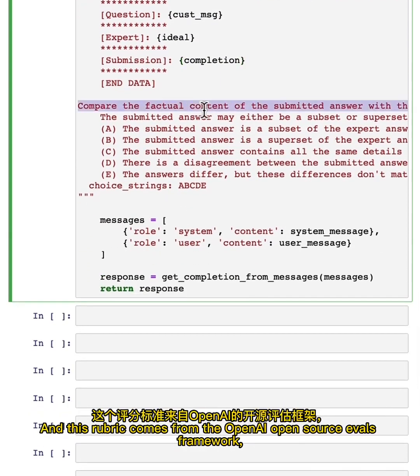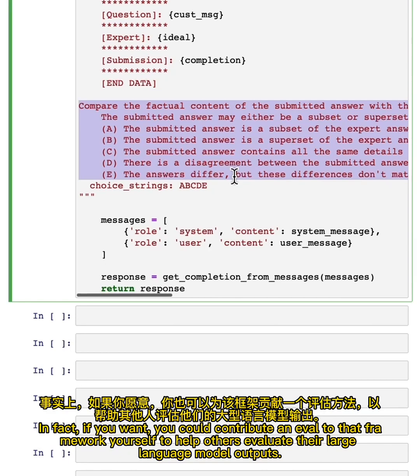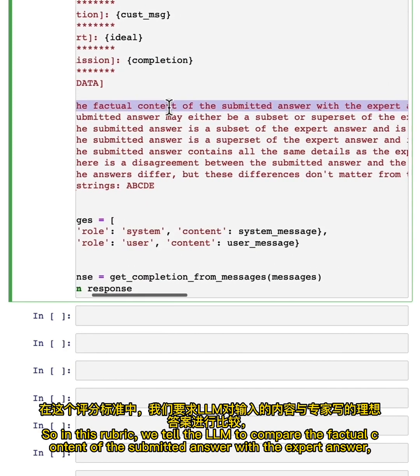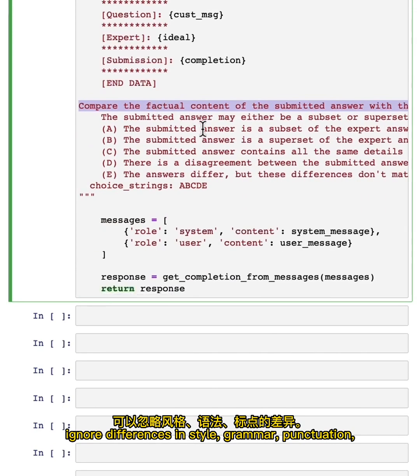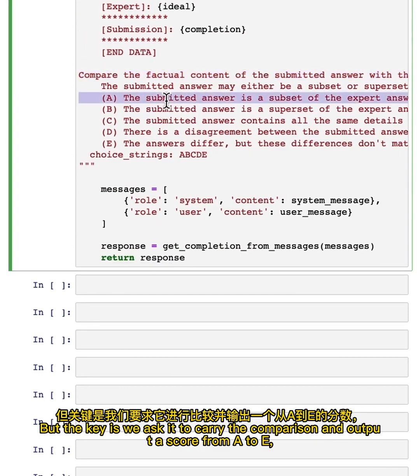And this rubric comes from the OpenAI open source evals framework, which is a fantastic framework with many evaluation methods contributed both by OpenAI developers and by the broader open source community. In fact, if you want, you could contribute an eval to that framework yourself to help others evaluate their large language model outputs. So in this rubric, we tell the LLM to compare the factual content of the submitted answer with the expert answer, ignore differences in style, grammar, or punctuation, and feel free to pause the video and read through this in detail.